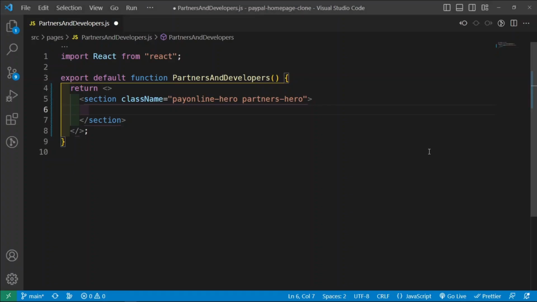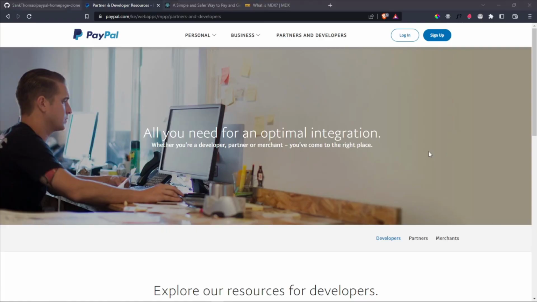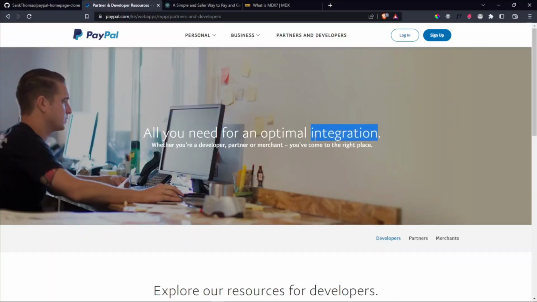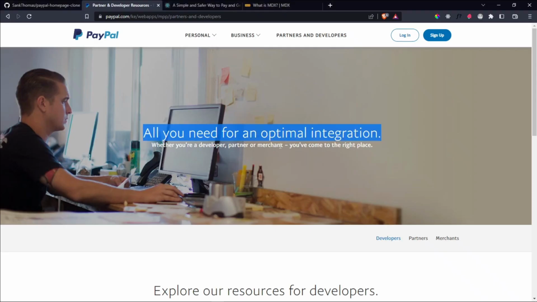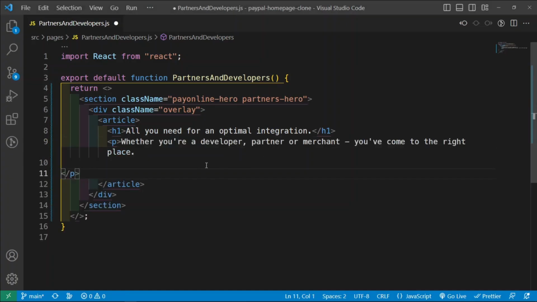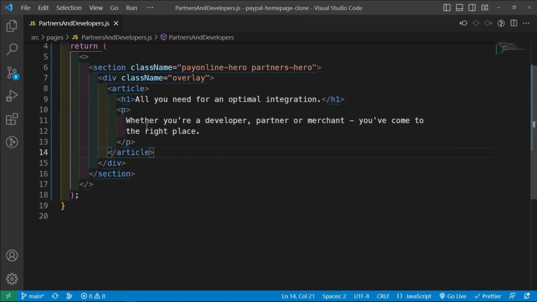And then inside here we're going to have a div with a class of overlay, and then inside this div with a class of overlay we're going to have an article, and then this article is going to have an h1 that says this, and then it's going to have a paragraph that says this. So copy and paste it, and then once you have that, let's save it.